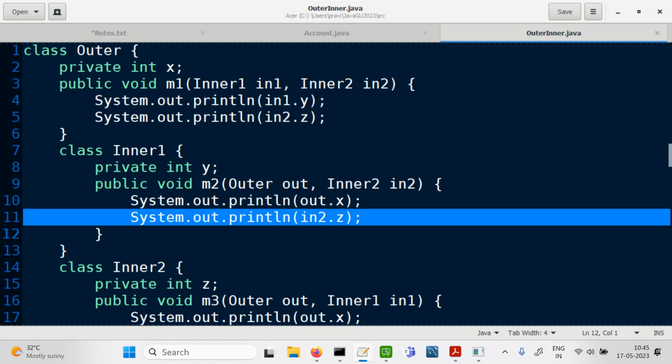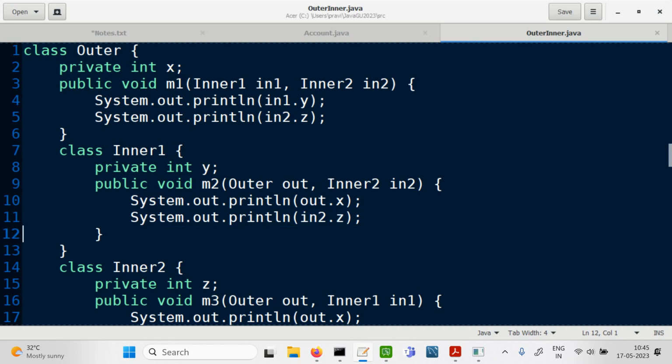Sorry, is this a concept of nested class or not? This is the concept of access specifier. What is the meaning of private? Private is private to the member of the package. The member of the package here is outer.